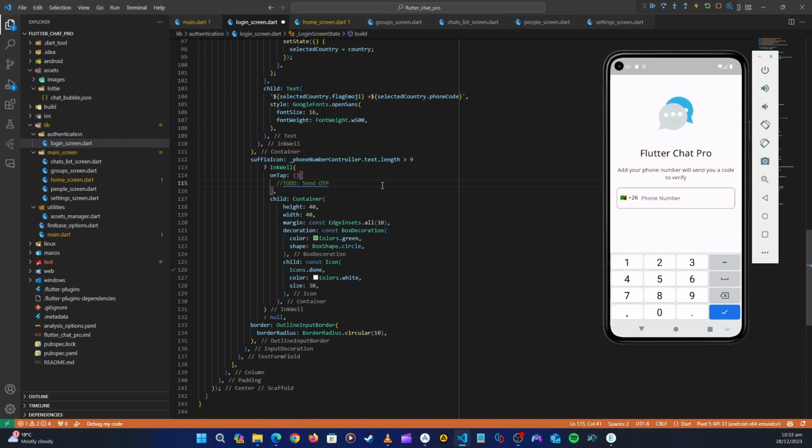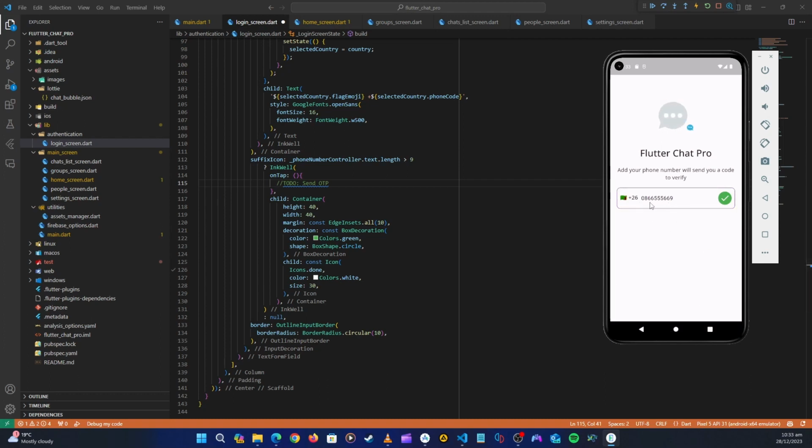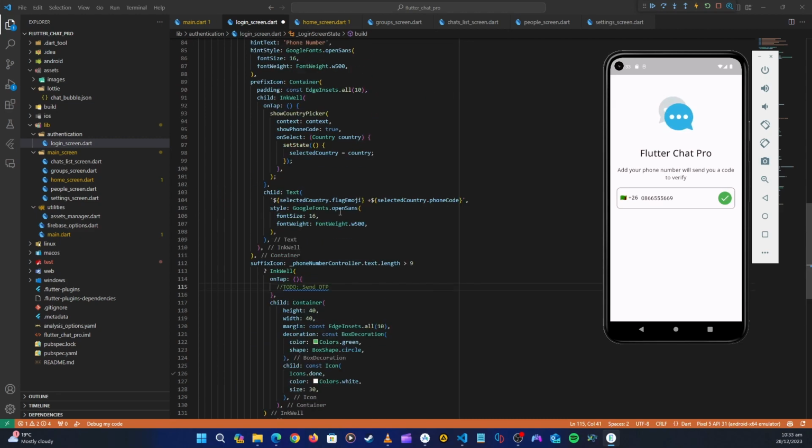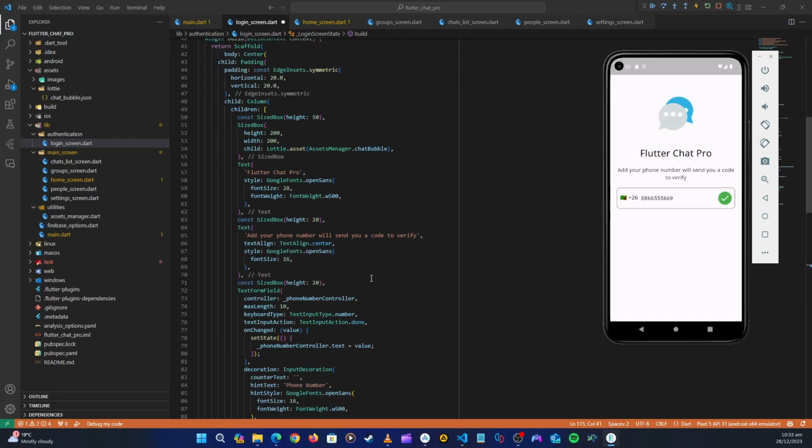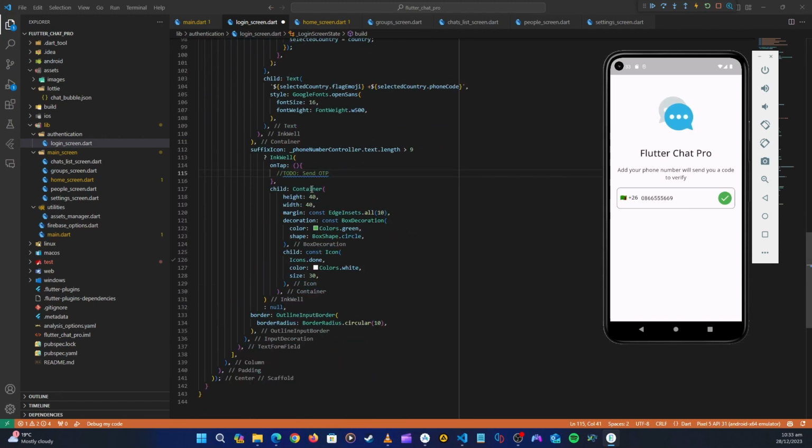Okay, so this would be the end of the login screen, just like this. This is just a basic login screen. Okay, so once you enter your phone number, then you just click here. Okay, so thank you guys, and then we are going to end this video right here. This will be our login screen. In the next video, we are going to do the method to send the OTP. Okay, thank you guys, and see you in the next video.